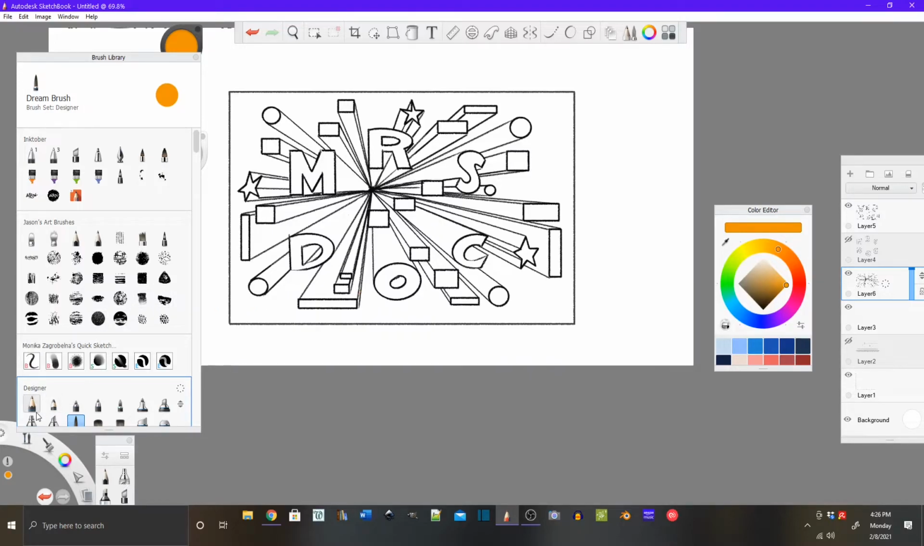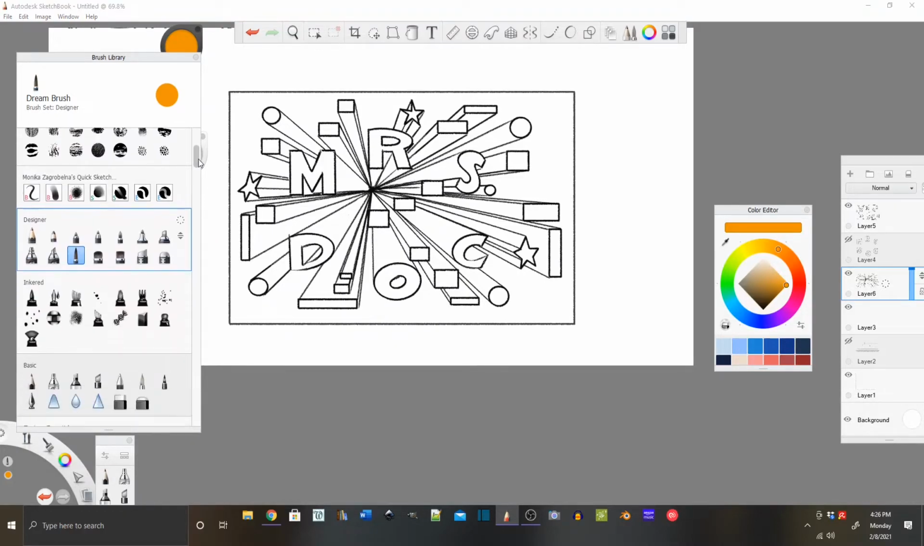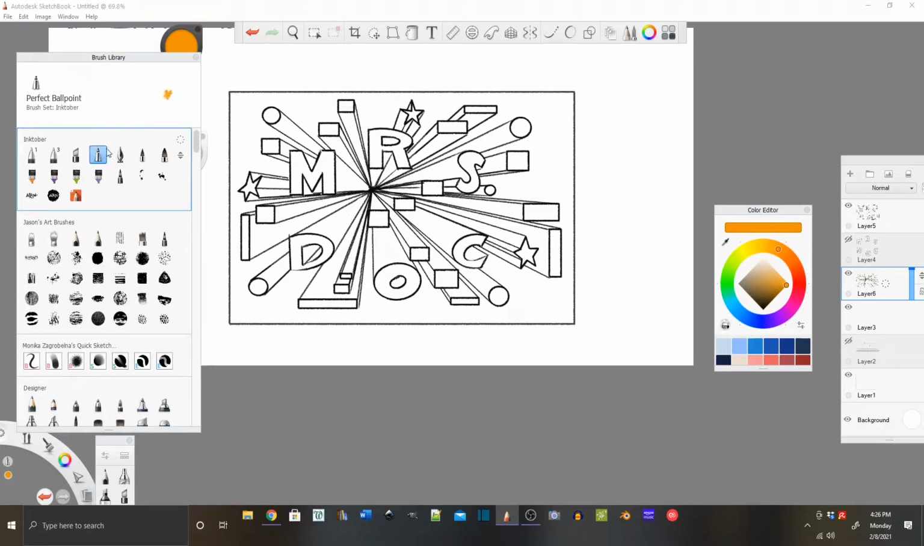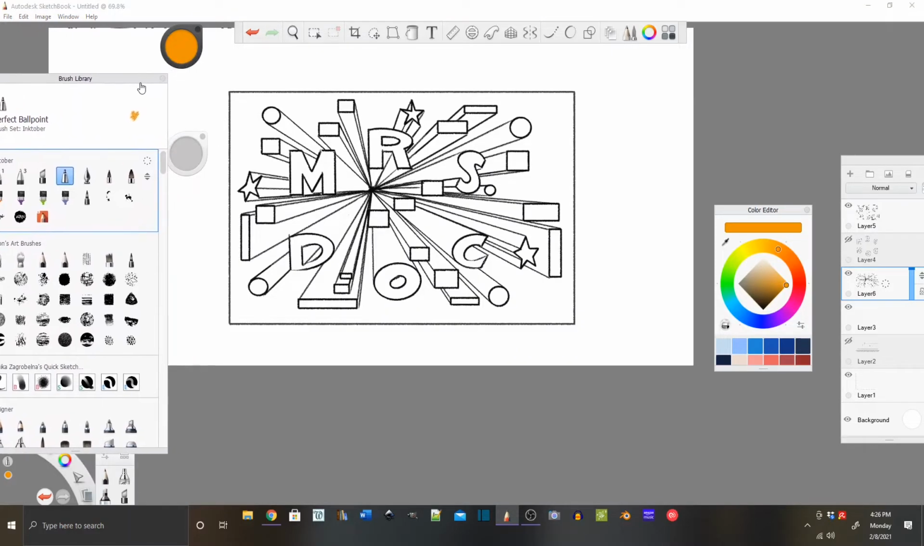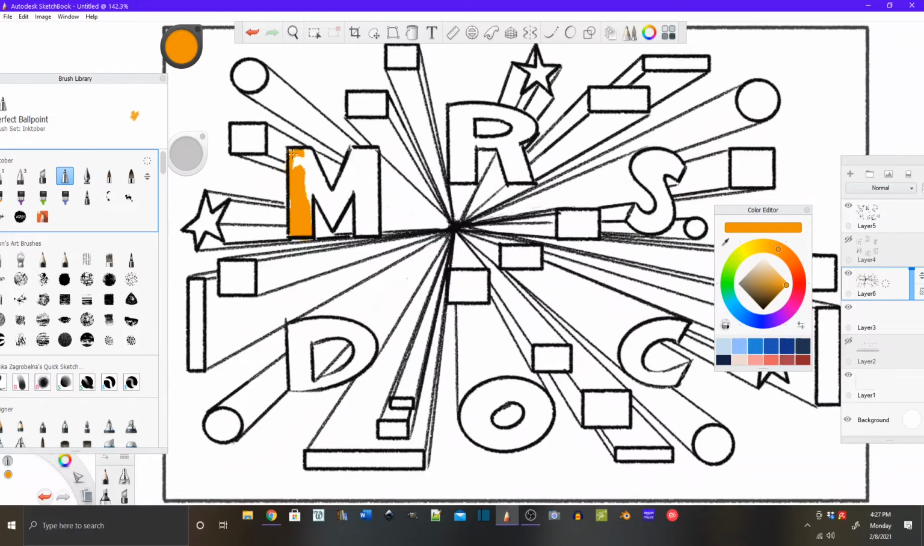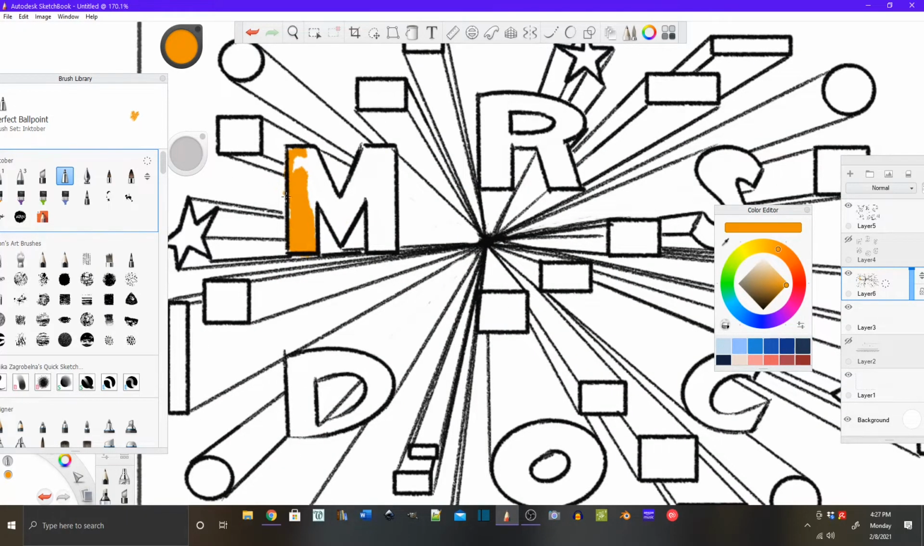So let me just get a nice solid colored brush to color in with. I don't even know which one's going to be solid. Let's see. I guess we can just do this one and make it bigger. So let's start coloring in here. And let me zoom in a bit. Try and keep it neat.